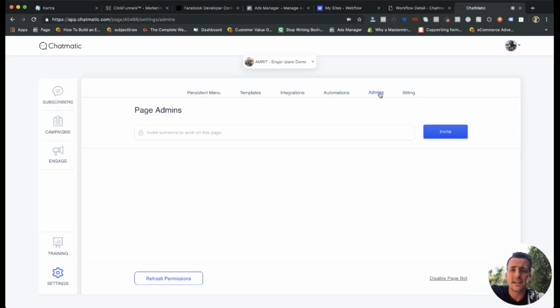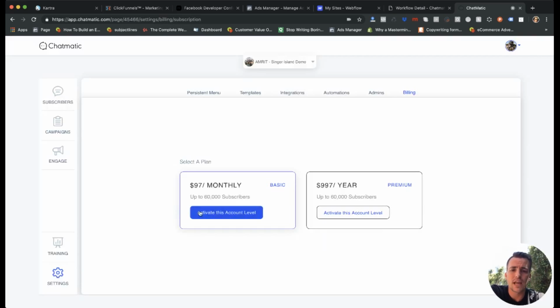Then if you wanted to add an admin to your account that could also use ChatMatic, you'll be able to invite them here. They won't have to be an admin on your fan page. This is also where you can refresh your permissions and disable your page bot. And then we have our billing page, which will allow you to license a page if you need to, and so on. Next, we'll go into the fun stuff.